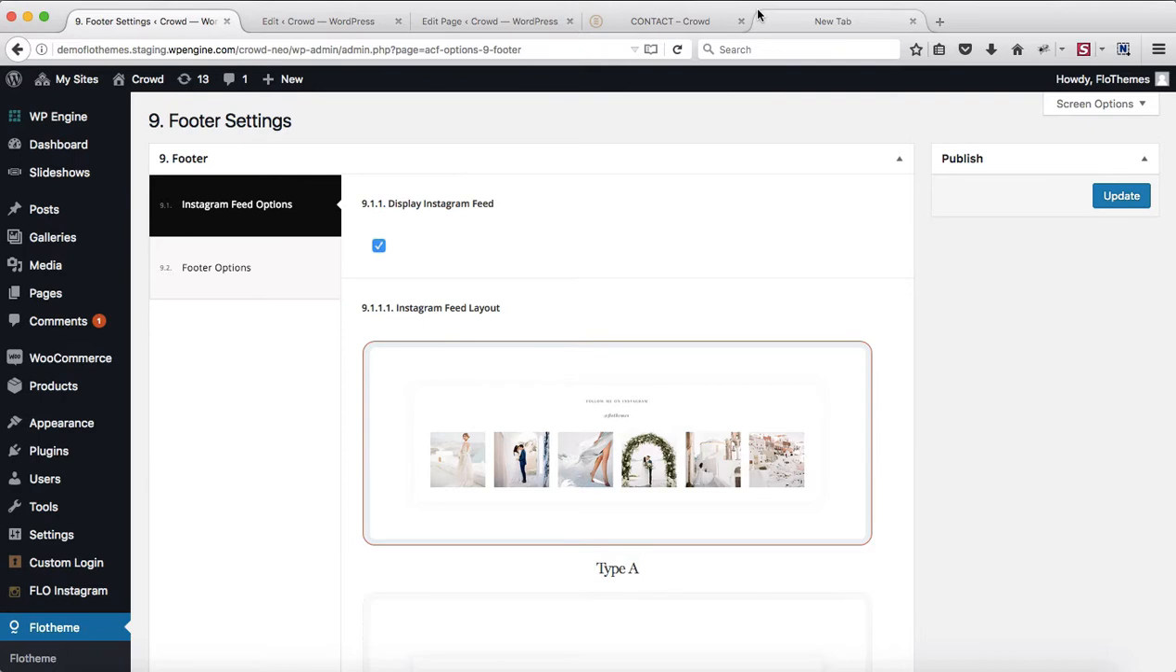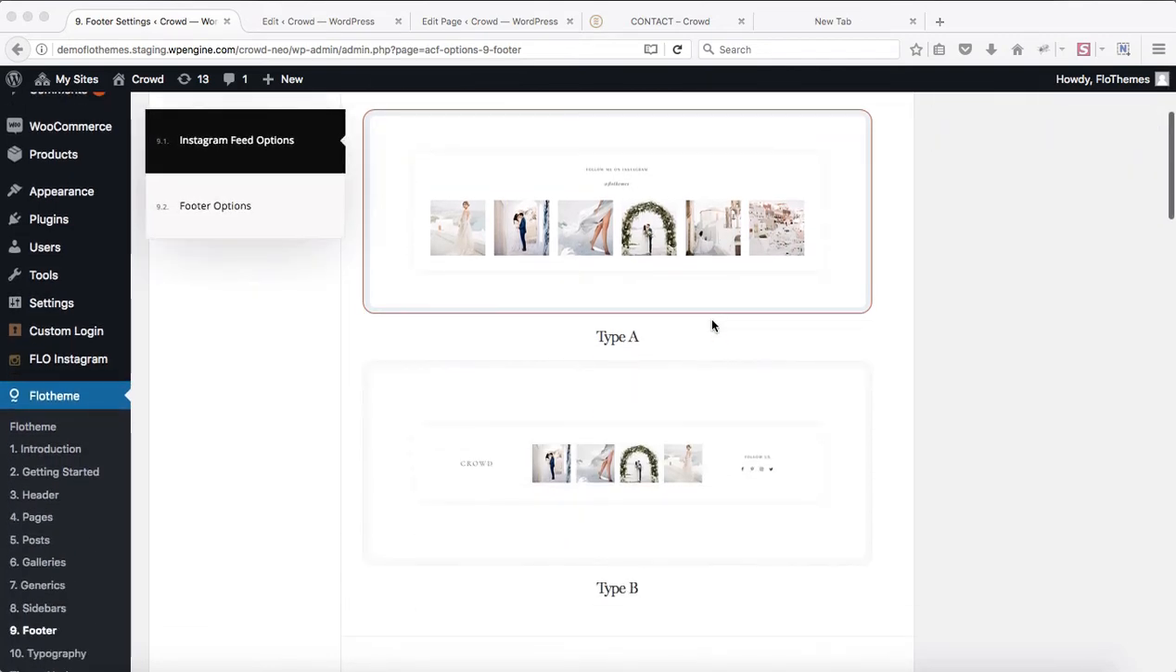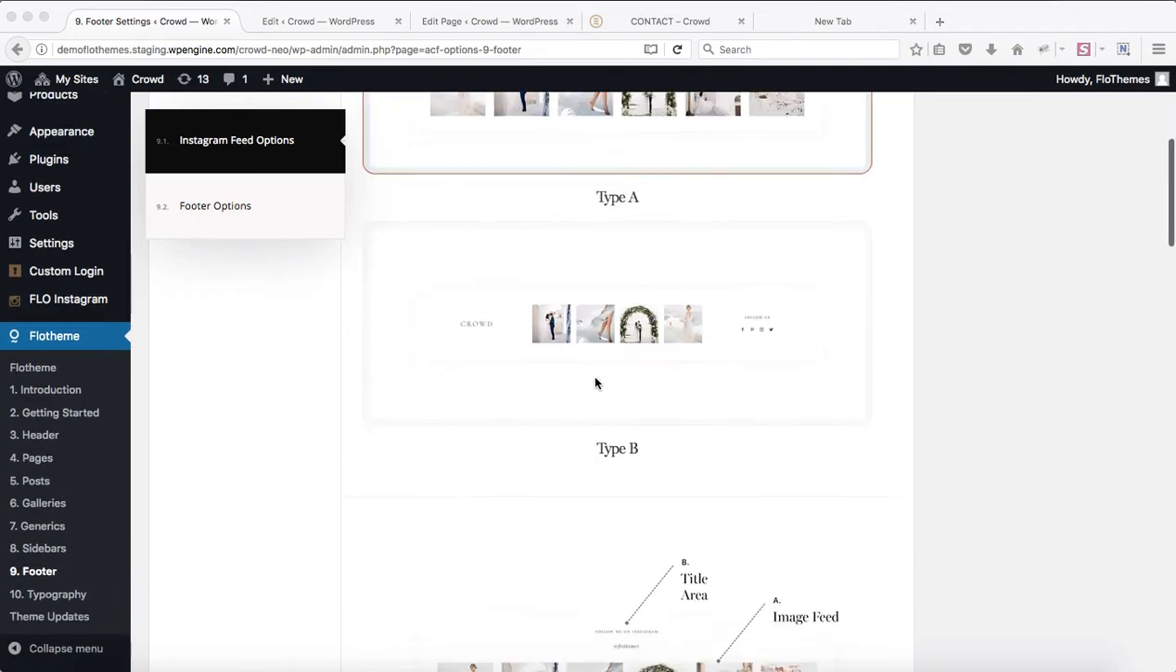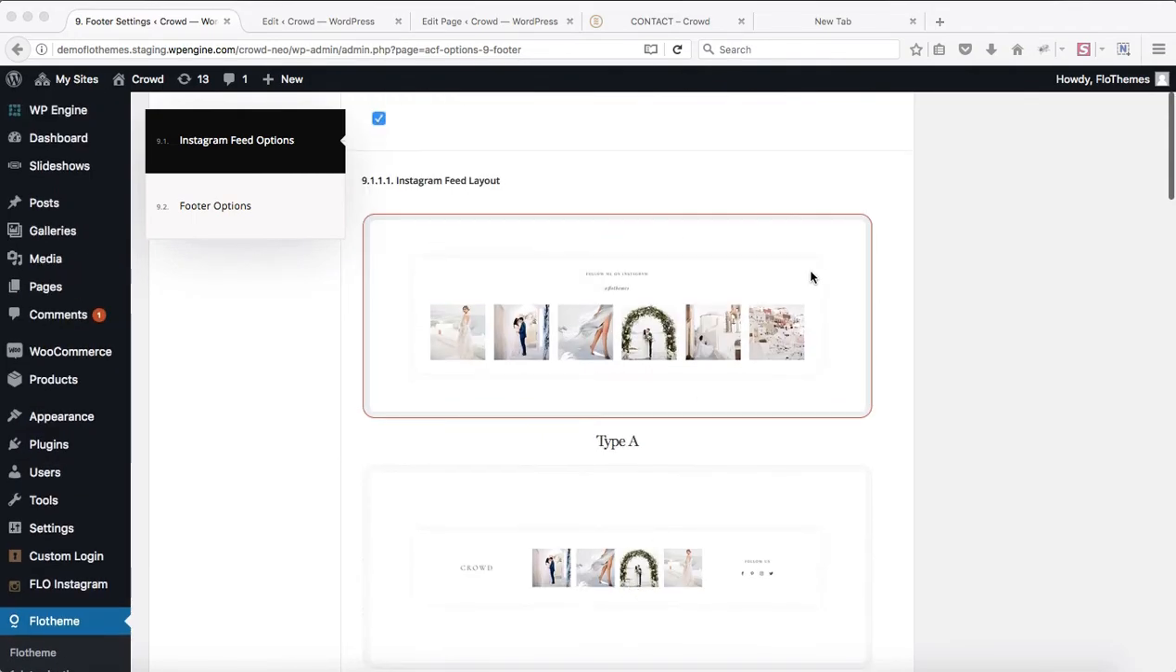Aloha and welcome everybody. In this video we'll talk about the footer settings for Crowd 2, and we'll start off by taking a quick look into the Instagram settings that we have. So first of all, at the very top we get to choose whether or not we want to display our Instagram feed at the footer of our website. Next, if we do decide to display that, we then get to choose the layout, and there are two different layouts for us to choose from.